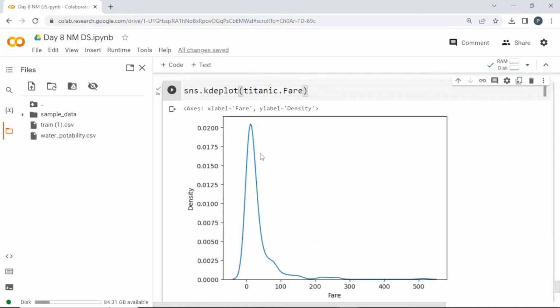See here, it is skewed. In this case, which method do you have to go with to find the outlier? You can go with IQR.